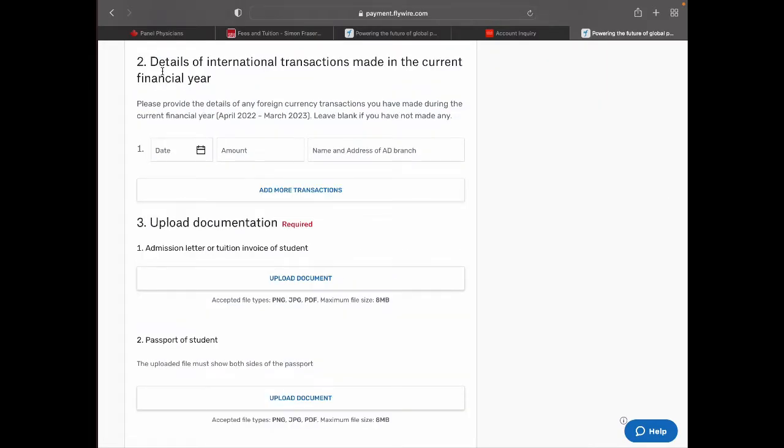After that, they would ask you for details of international transactions made in the current financial year. If you have transferred any money internationally from that account or any other account which is in the name of the payer, then you have to enter those details over here. What was the amount, which date you transferred, and name and address of the branch. Because what happens is there is a TCS tax that is applicable for any money that you are transferring beyond 7 lakhs in one financial year from a person's account.